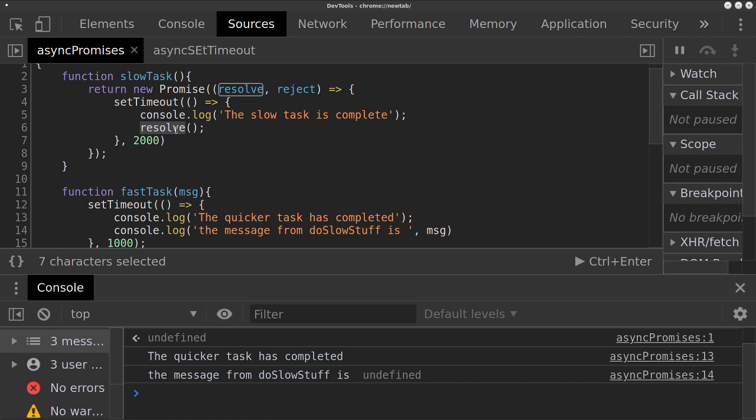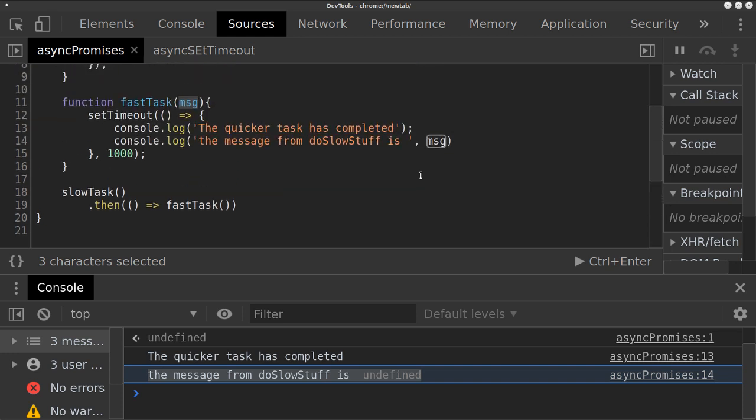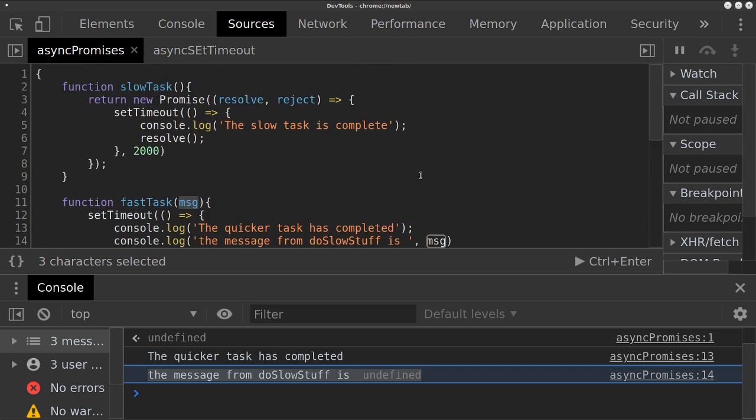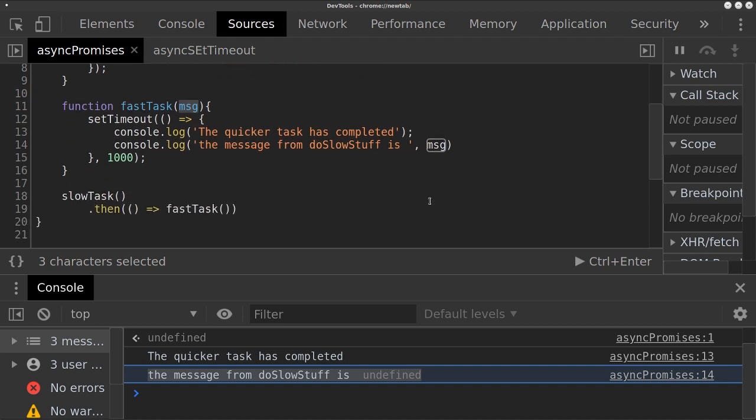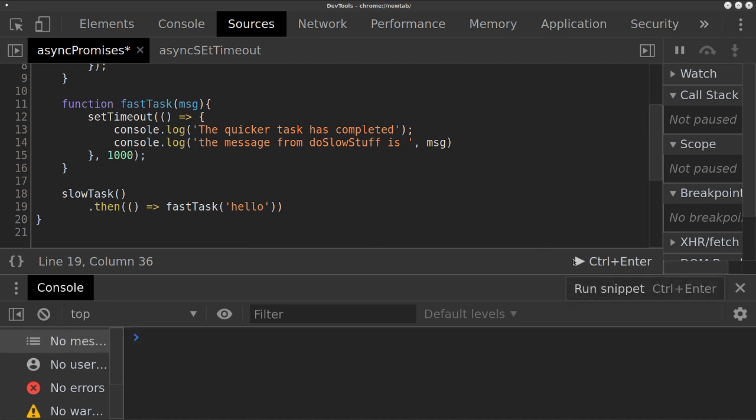Right, next, how do we pass a message onto our subsequent task? So at the moment it's still undefined. The message from do slow stuff is undefined, and fast task at the bottom after them. What if we type something, like hello? And then run? Is it going to fix it, guys? General consensus, yes or no?